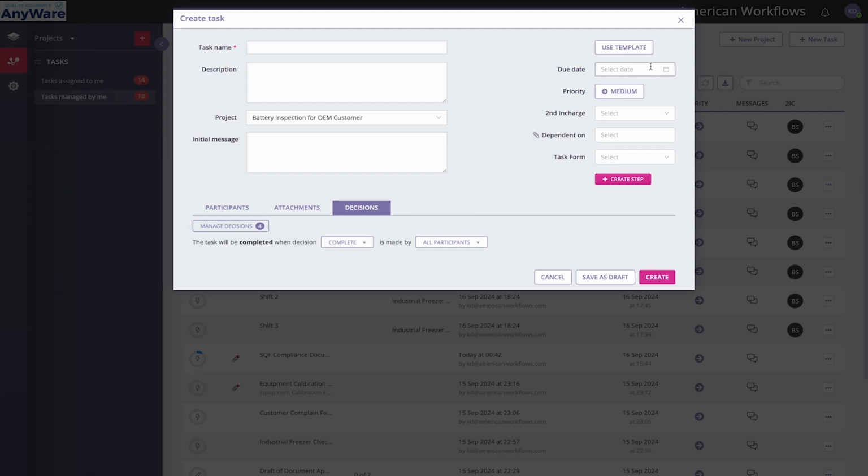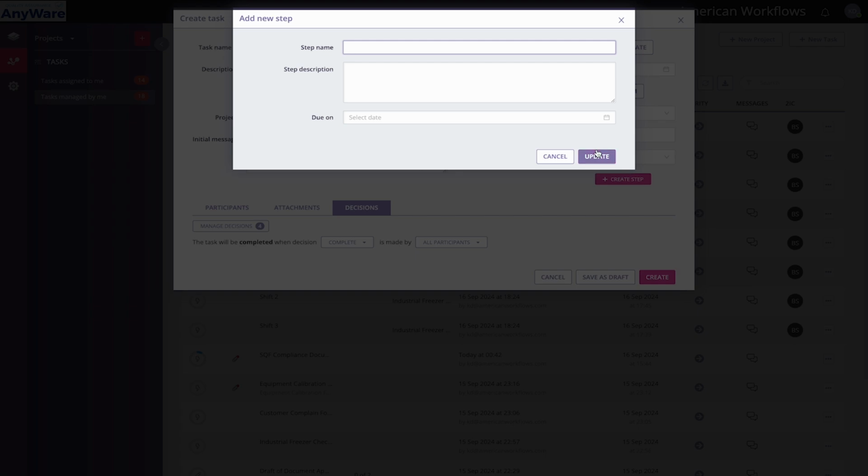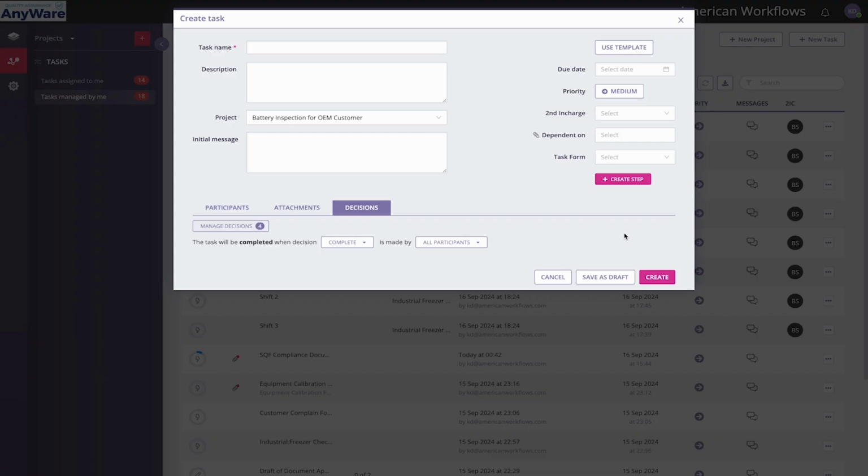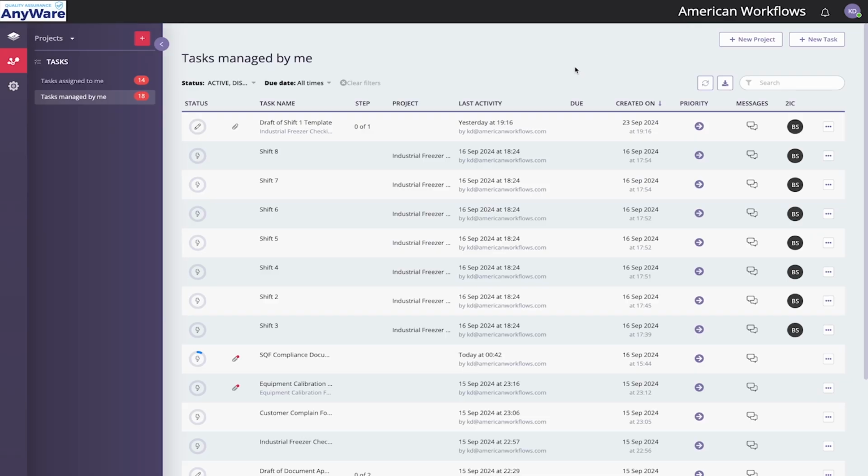On the right, we can select the due date for this task. We can also adjust priority. We have highest, medium, low, or lowest. We can also choose a second in charge person for this task, and so forth. We can also create steps through here as well by clicking on steps, then step name, step description, and due date of that current step. Once we're all done, we can hit create, and that will create our brand new task connected to a project, or an individual task.